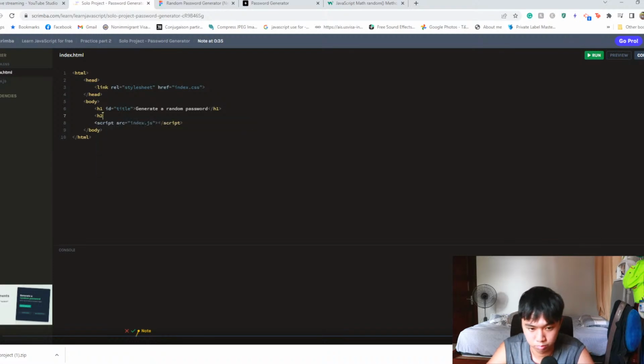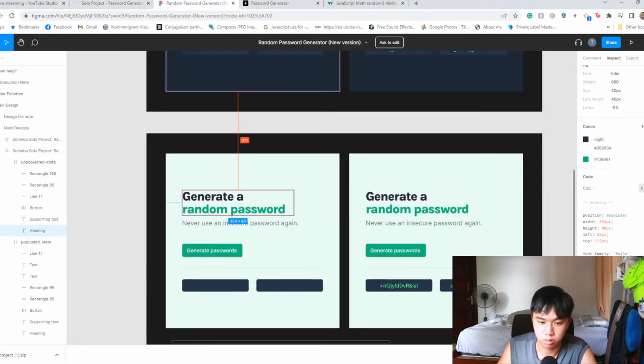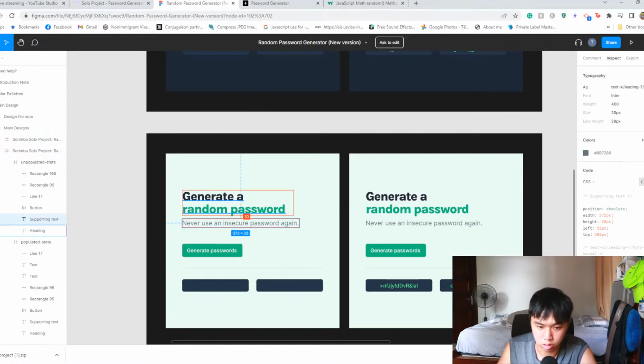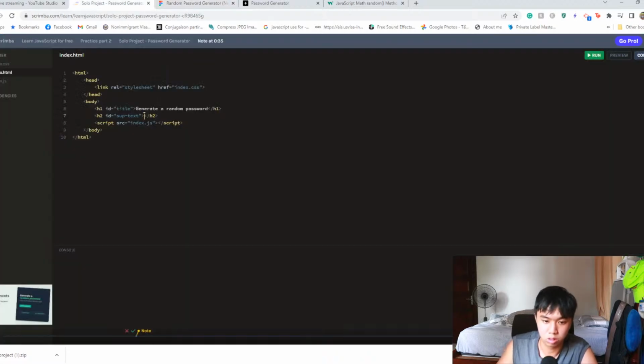H2, ID. Call this sub text. Then we close this, and then we slash H2, and we call this never use an insecure password again.